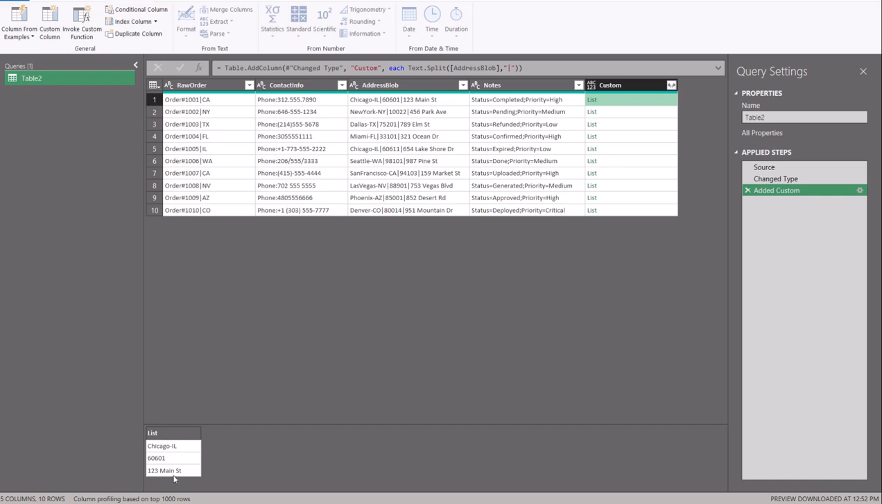That's how it works. Now, how do we go from this point to extract just the zip code? In this case, it's going to be index 1. Okay, so let's go back here and edit this.